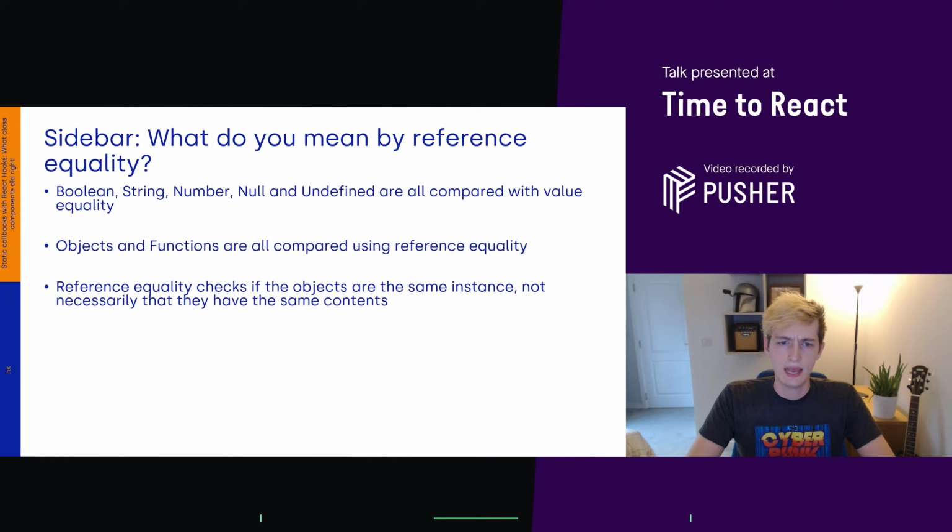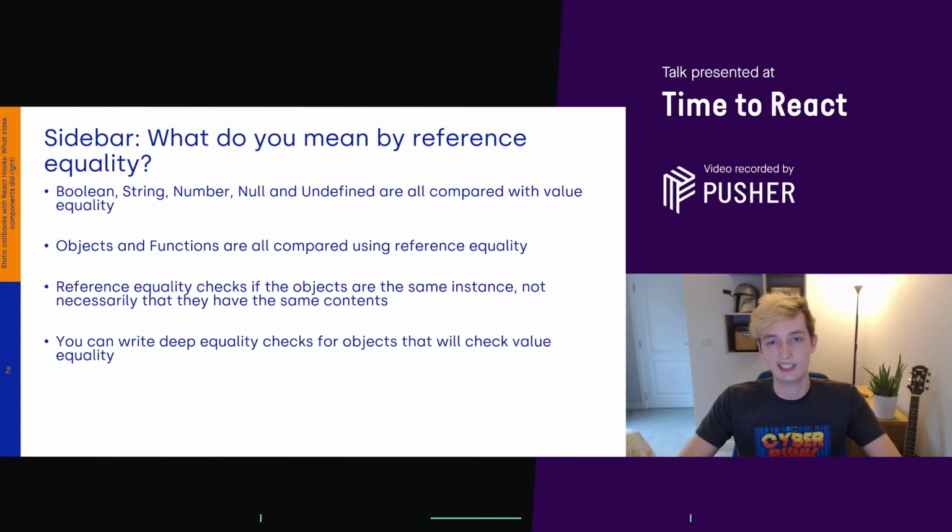Functions are very similar to this. They also are compared by reference equality, but it's a lot more difficult to check whether the contents are the same in a function. You can write a deep equality check for objects, and that will check value equality. The horrible, don't-do-this way of doing it is JSON stringify. That takes a very long time, but you can write some pretty optimal equality checks. The worst case time is when they are the same, because you have to check literally every key value pair. You can't really do the same with functions.